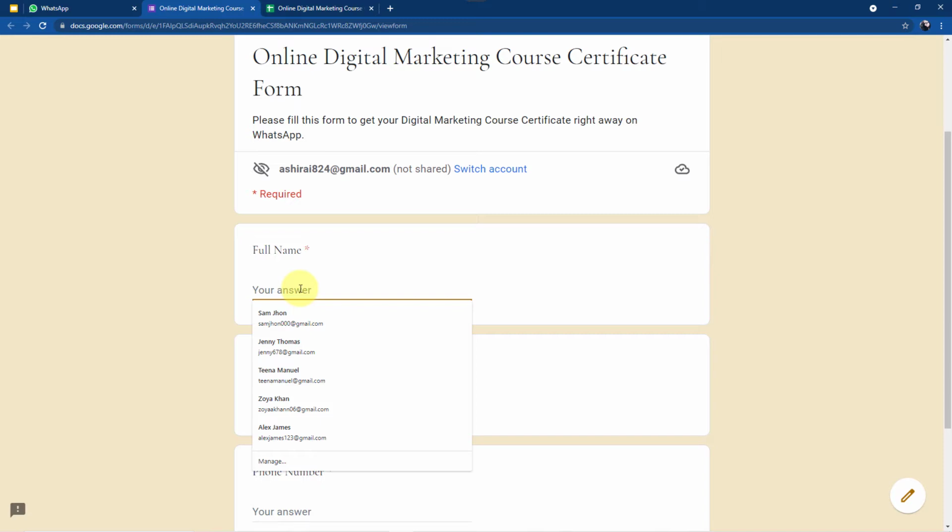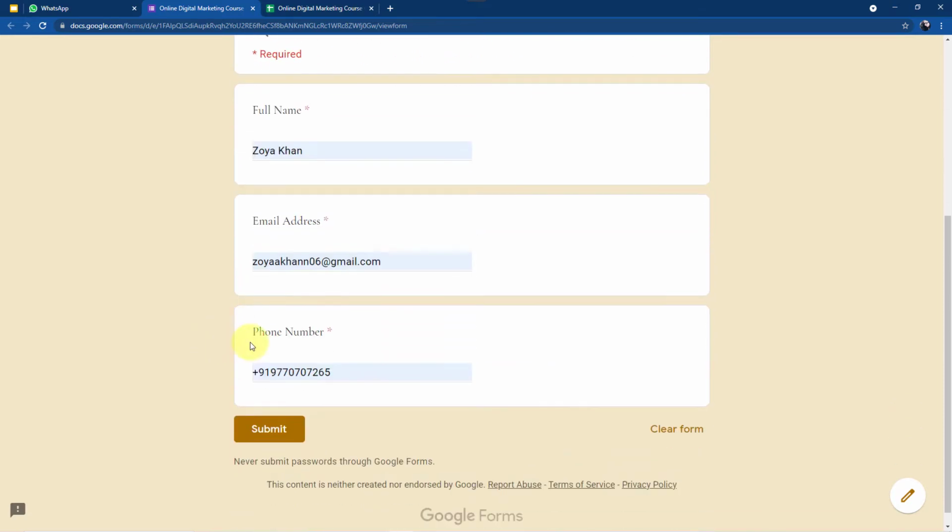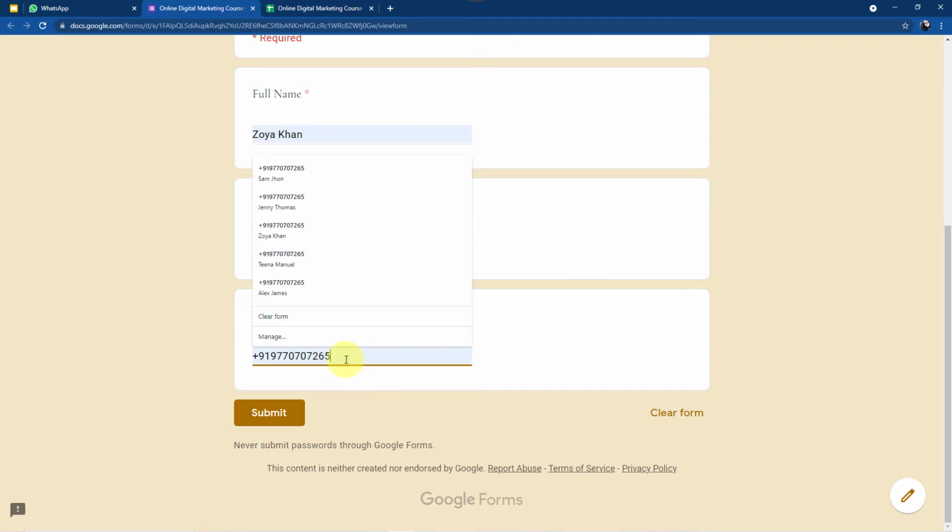So I'm filling the form. I'm filling the details like this, and in the contact number, let me fill the contact number.